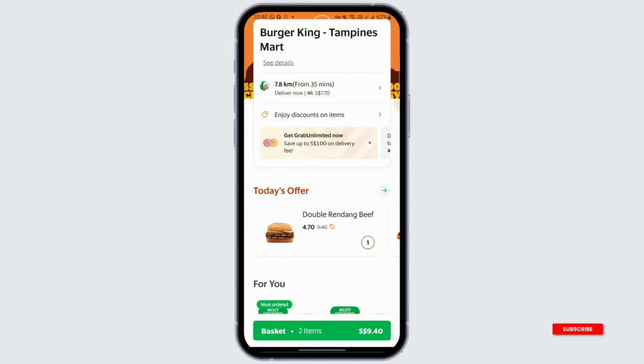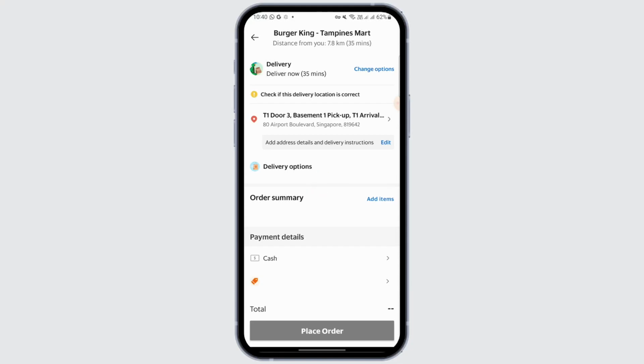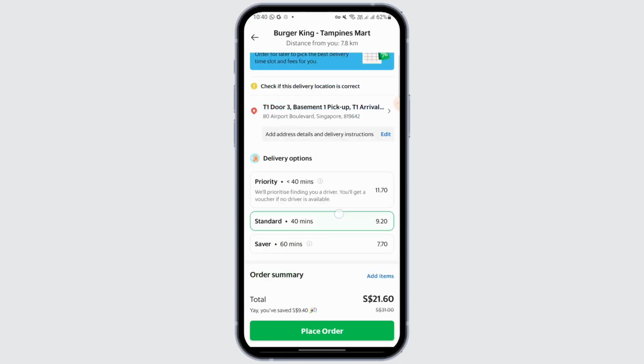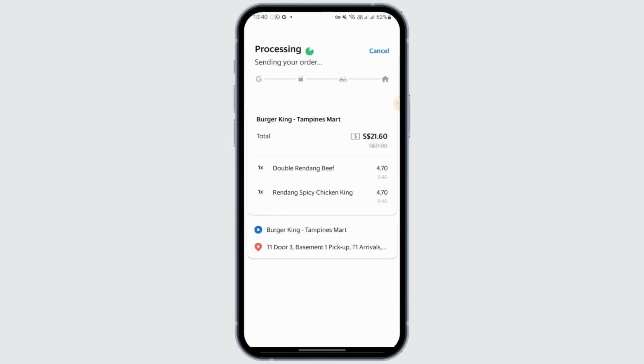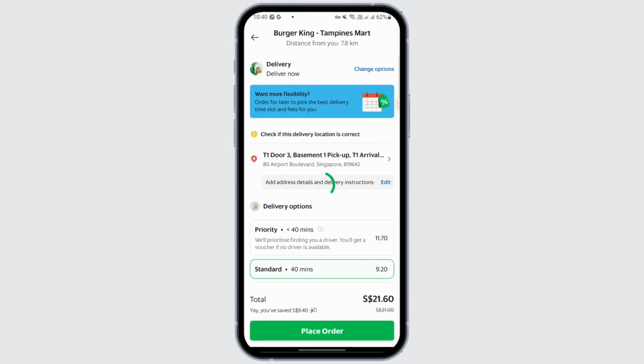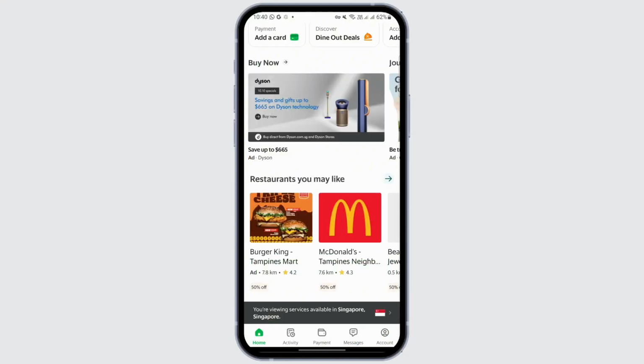After that, you will be able to see on the very below the basket option. Just tap on it and there you go. And you need to place an order. After placing the order, you will be able to see this processing option. So in order to cancel it, just tap on cancel. And your order will be canceled. Before the timer goes out, you can just tap on cancel and your order won't be placed.